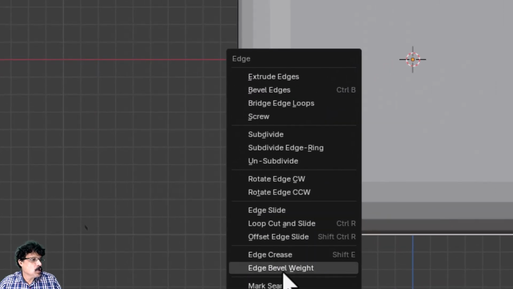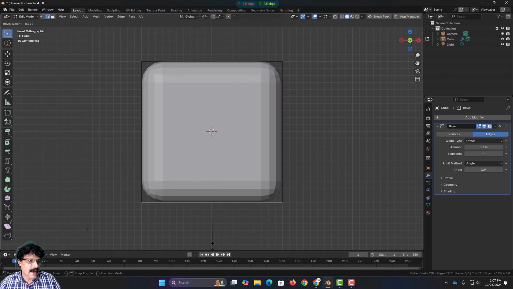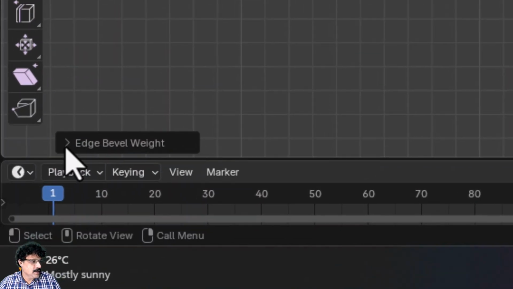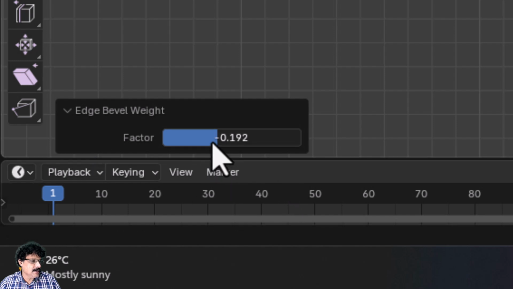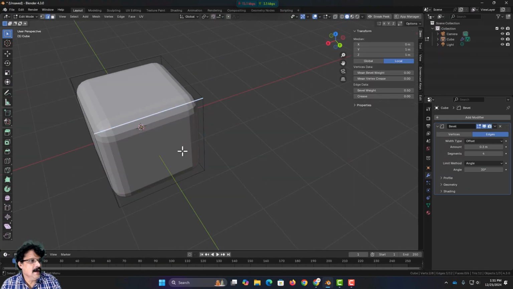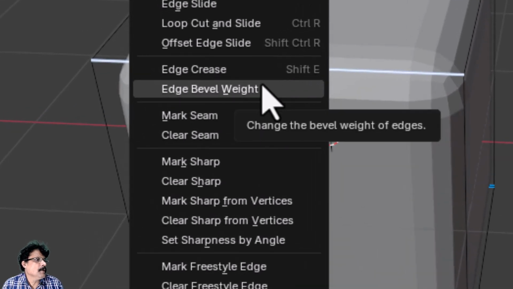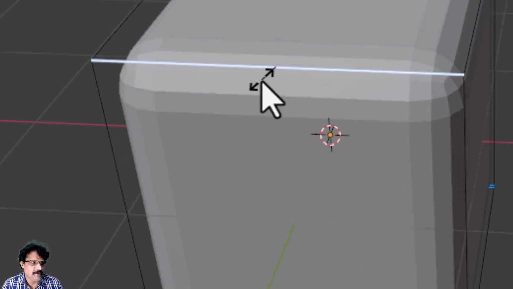I will press Ctrl E and select edge bevel weight, and I am going to drag this and then come into this window and set this factor to around 1. Now after this I am going to select another edge over here. I will press Ctrl E and come into edge bevel weight.